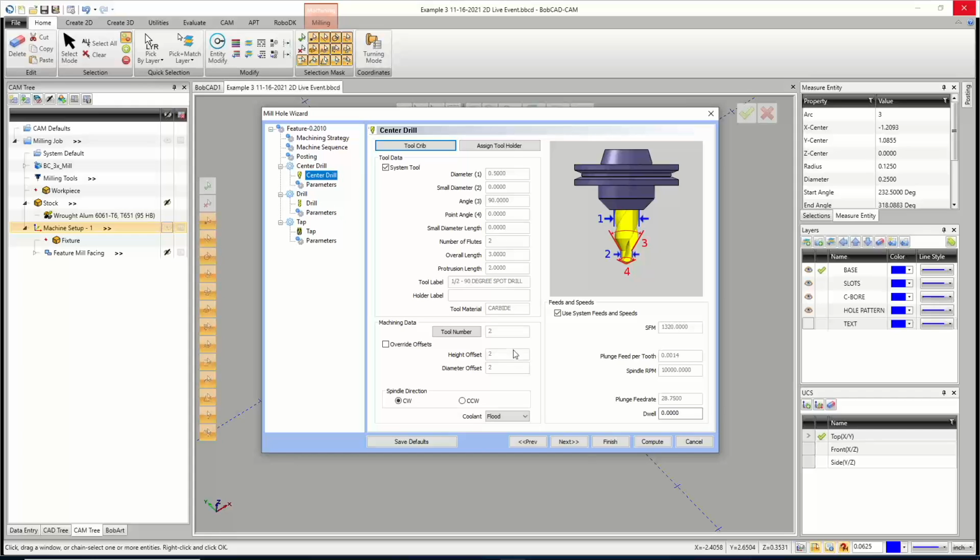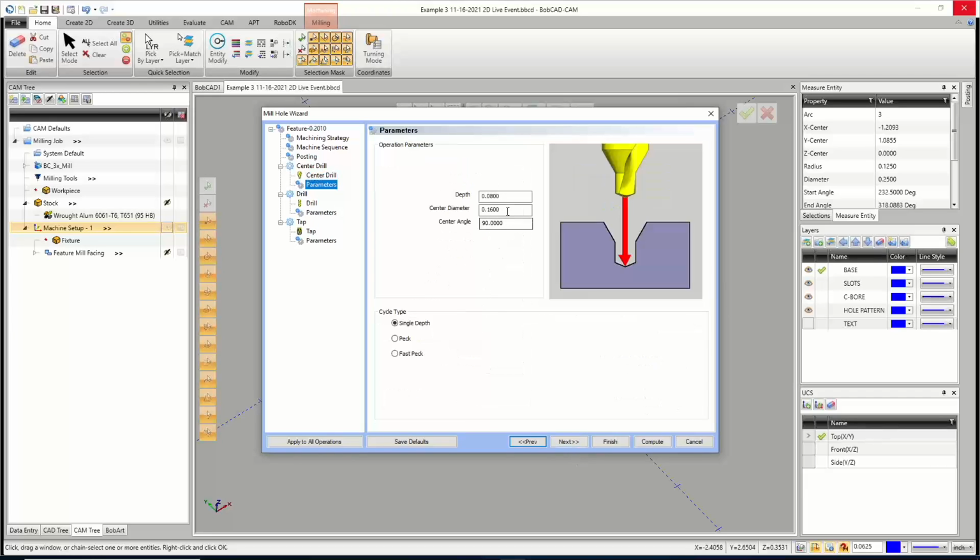All right, for the center drill, we have our 1/2 inch 90-degree spot drill that we brought into there. Feeds and speeds, all that stuff. And then right here we have our depth. Now, I like 90-degree spots because it lets me think of a chamfer a little bit easier. If this thing's done and it makes a 1/4 inch hole, and I want a little chamfer on it, I could tell it to go to a center diameter of 0.26. So it knows to go to 0.13.